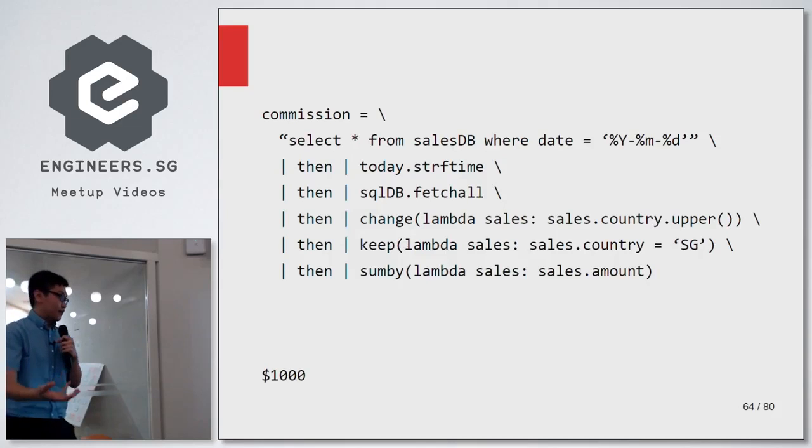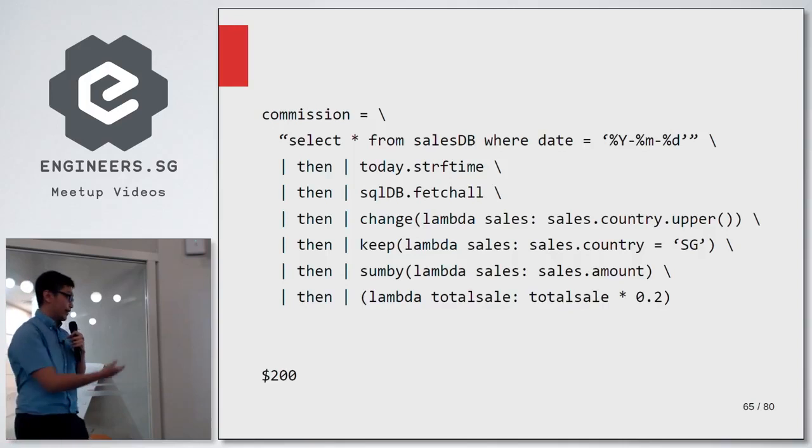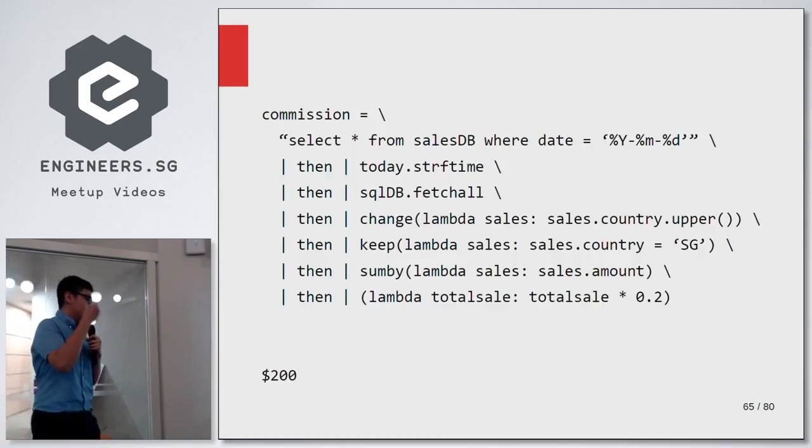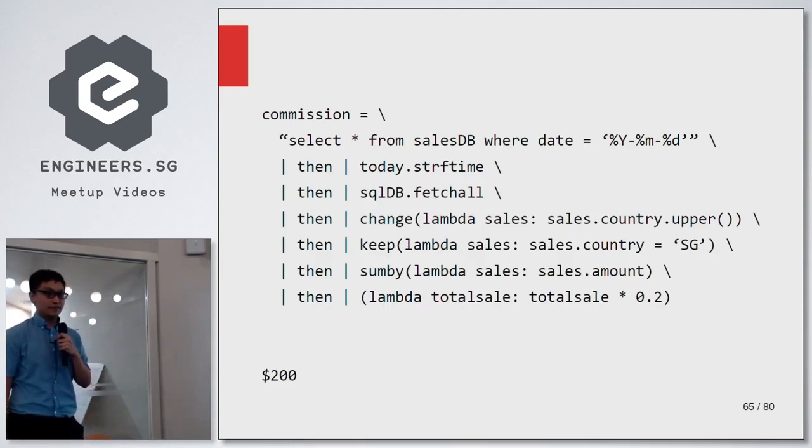Maybe I'm not satisfied. Maybe I have a number and I want to go one more step. I want to calculate what's the 20% of my commission. So with the number, I immediately multiply it by 0.2. So this would be a valid calculation using the then notation.